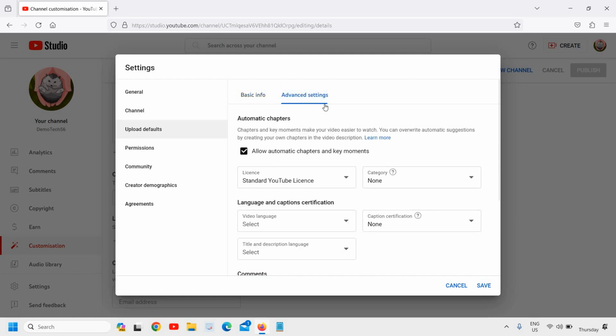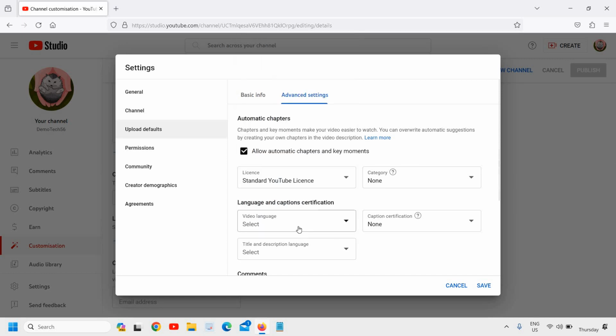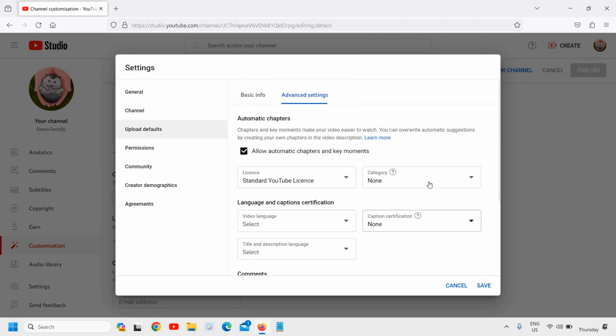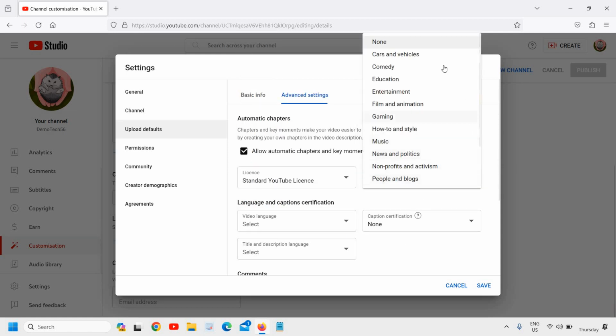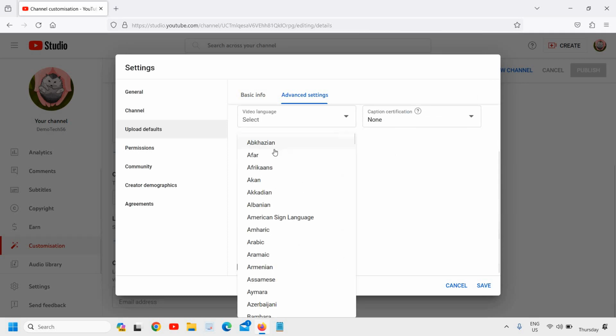And I'll click on advanced settings. Here you can mention the language. So if it's United States or whatever the language it is, from here you can select it. And the category is very important. Please spend some time here and select the correct category of your YouTube channel. It is very important. All right. And title, description, language should also be mentioned.